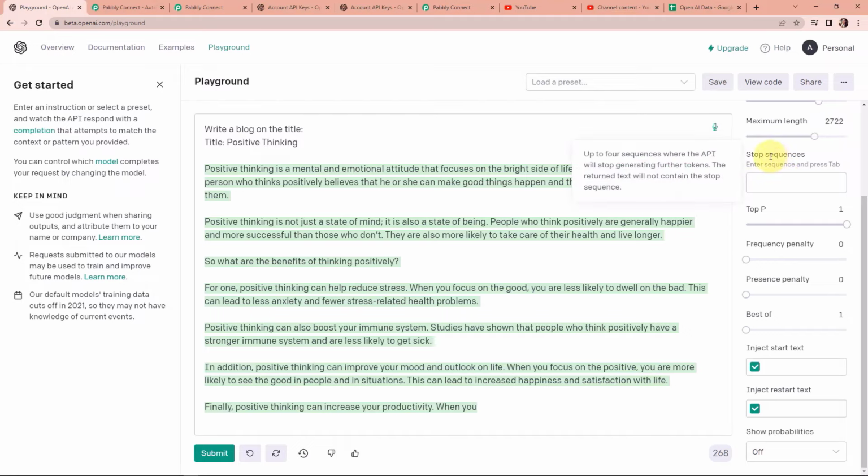Then the stop sequence. Now the stop sequence is absolutely important, because the moment you put a stop sequence, your API will stop generating further tokens, which means it will stop generating more write-up. And here the stop sequence would be /#. You can select your own stop sequence.